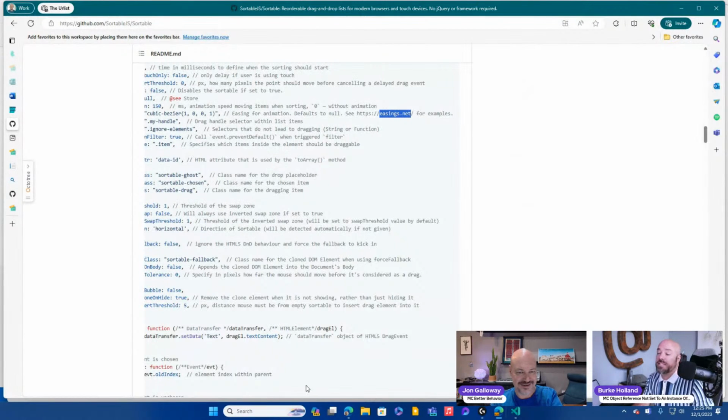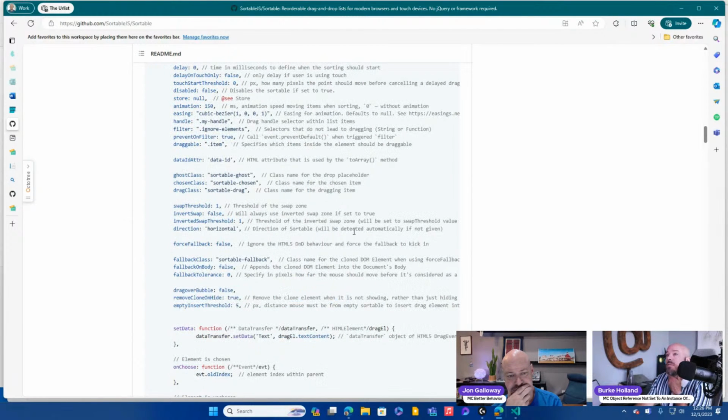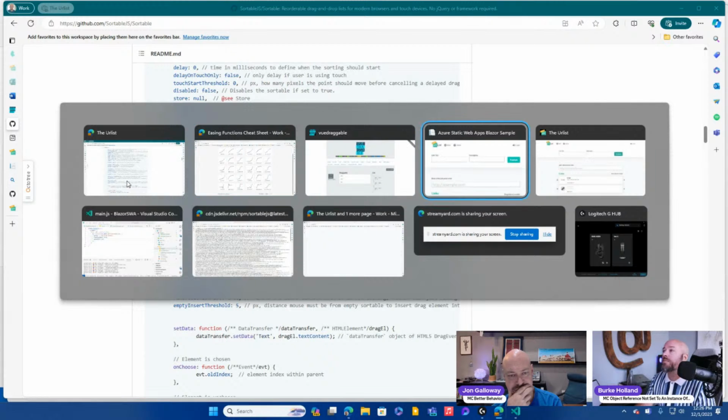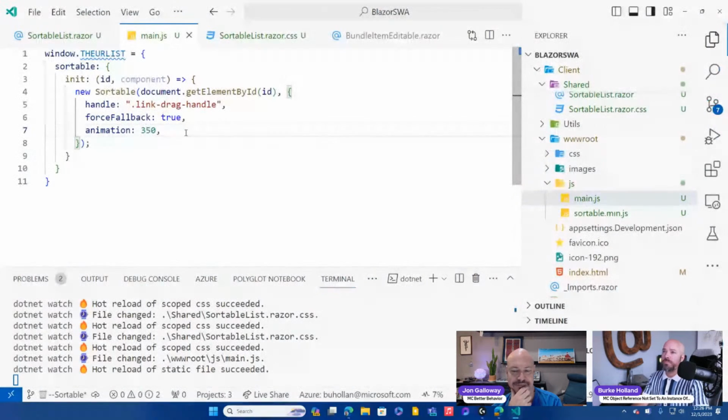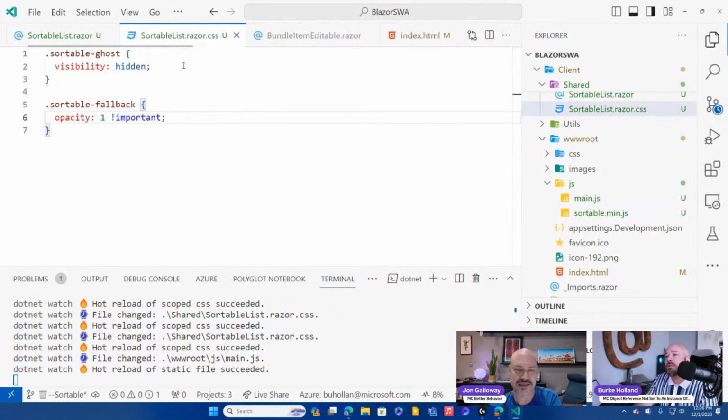This is the magic of JavaScript, right? There's a great library for it. You have so much control over the interface. All right. Now, we haven't really done the hard part yet, which is to call back and actually do the work. So we need to now update the list.